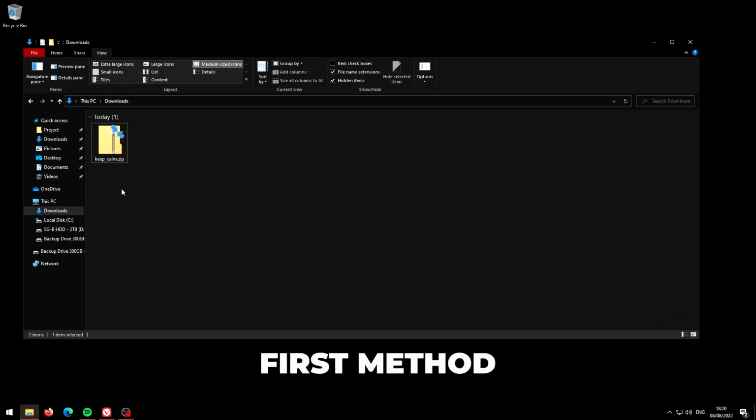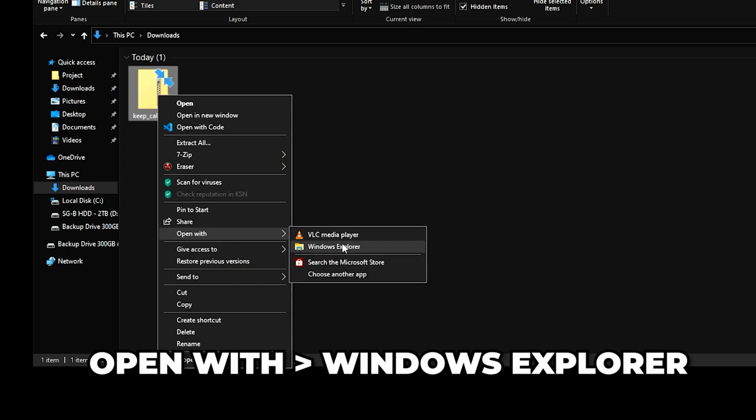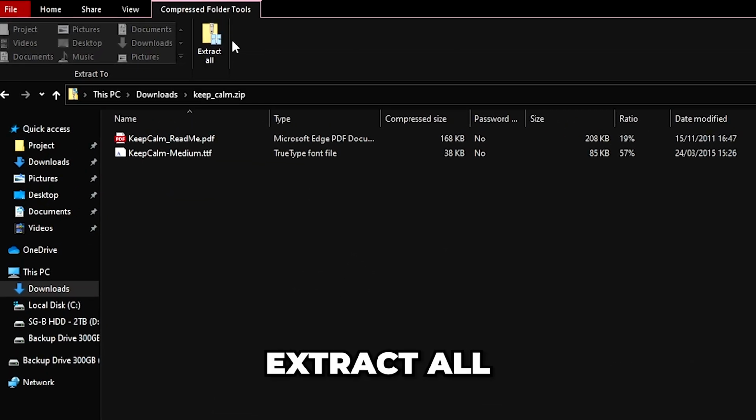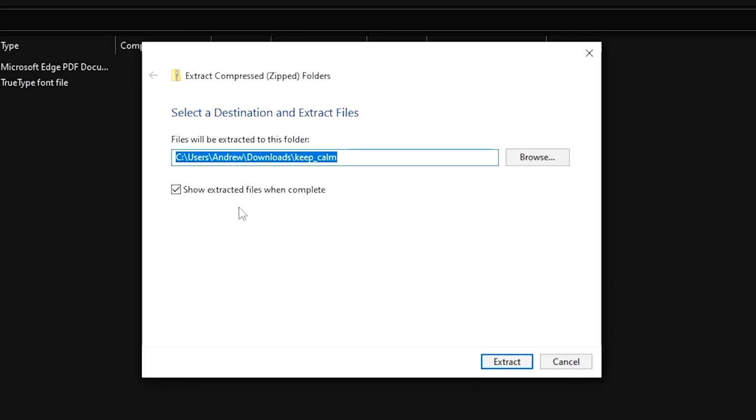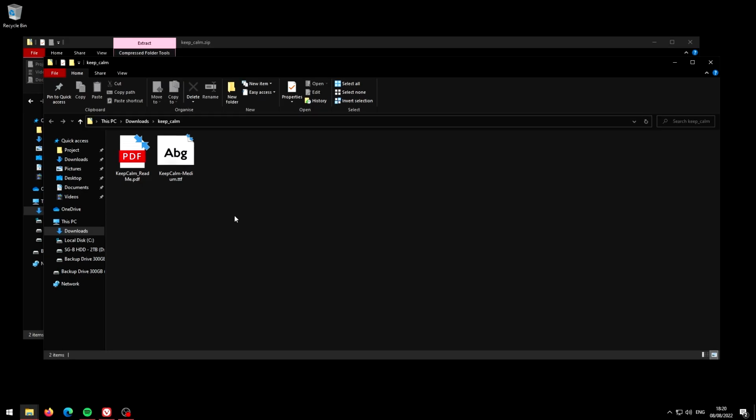The first method is to just extract the font zip file with your favorite file archiver, or you can use the Windows File Explorer to extract the folder. Once it's done, open the folder and you will usually see two font formats. One is an open type format or OTF, and the other one is a true type format or TTF. For this font, we have a TTF format.